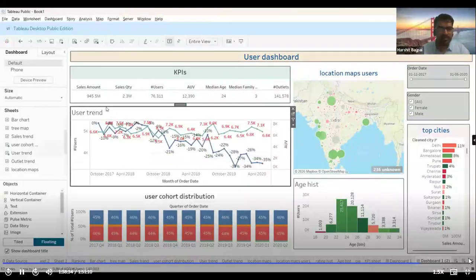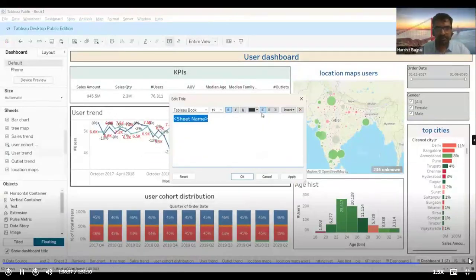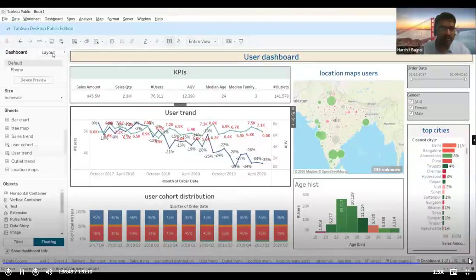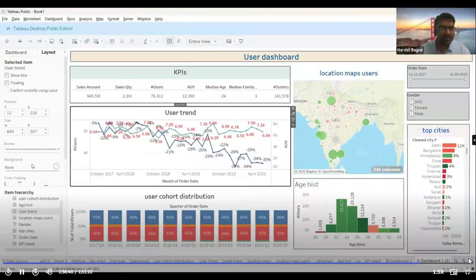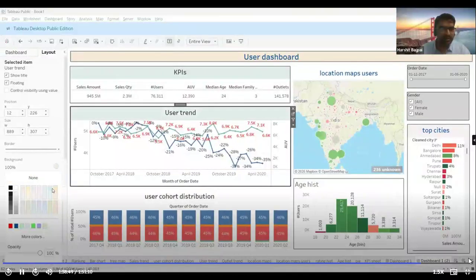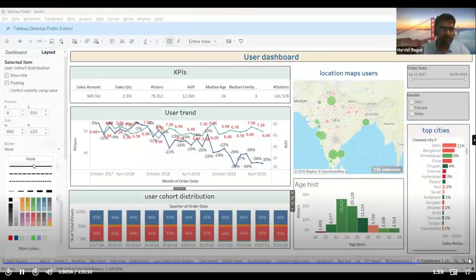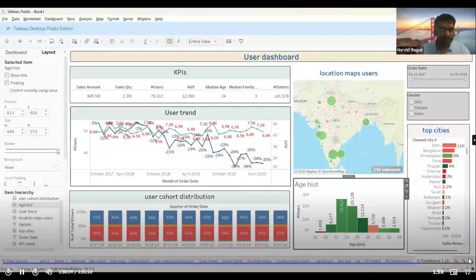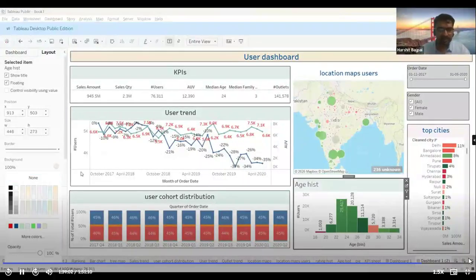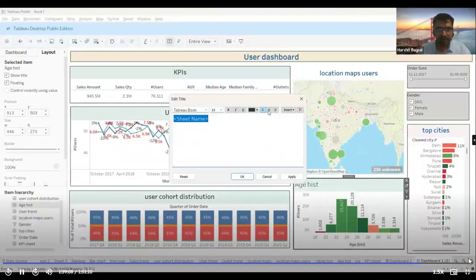Okay, now coming back to the original story, right? What was our original story? That, okay, sales is dropping, users are dropping, and we also discovered that outlets are also dropping, right? Ideally, your next RCA should be why are outlets dropping? Okay, so what will you do with the information given? What will you check? Any thoughts? Why are outlets dropping? How will you answer this question?